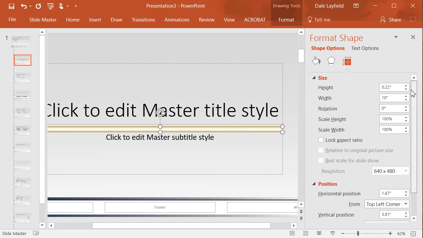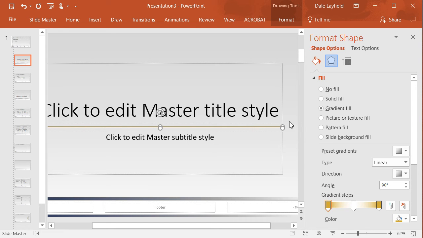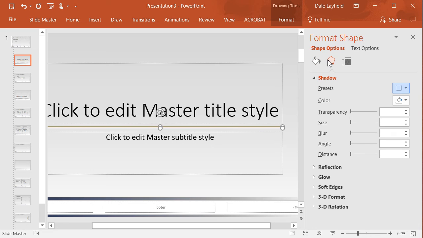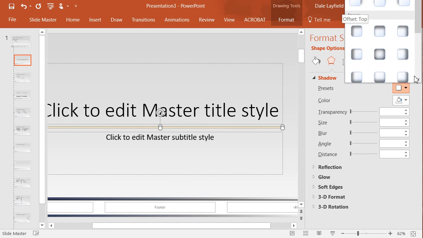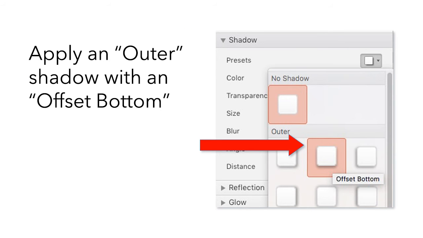Let's change the height so it's not so big. And we're going to make this a 0.06. And it's going to be 10 inches wide. And now we need to give it some shadow to give it some prominence so it will stand out. So select the image once again, and we're going to go to the shadows. And as you see on this separate graphic, we want to choose an outer shadow with an offset bottom.